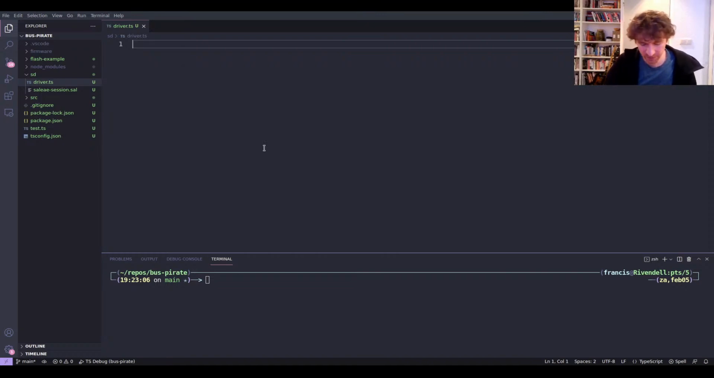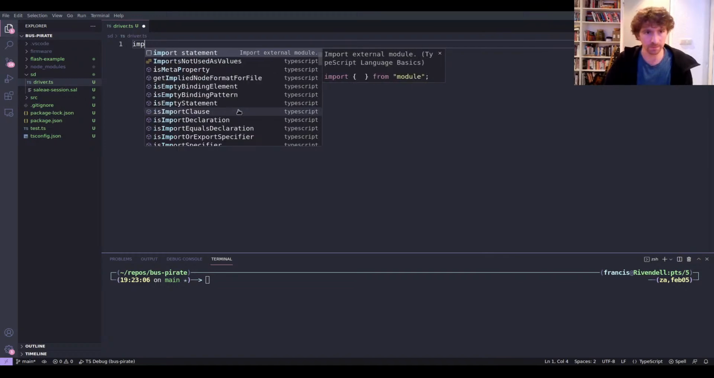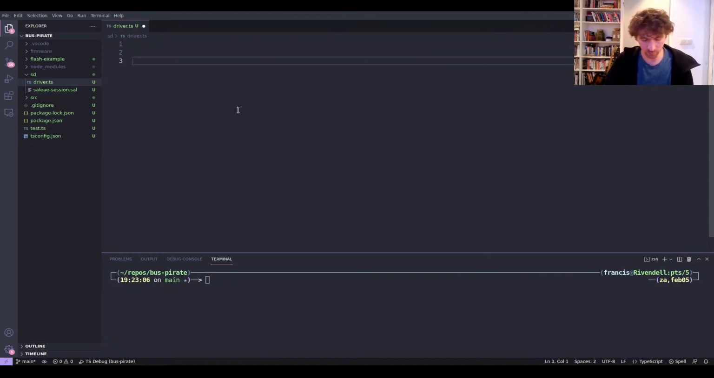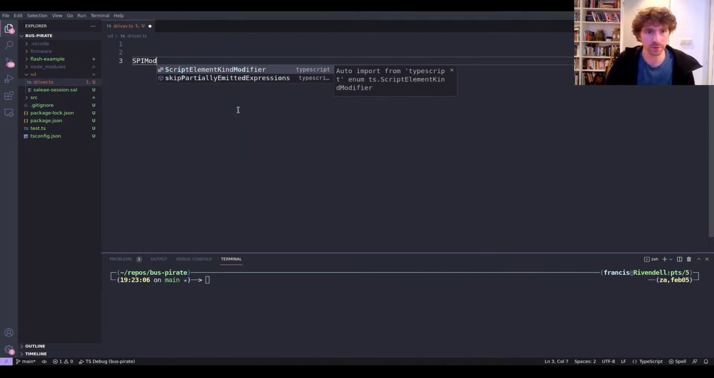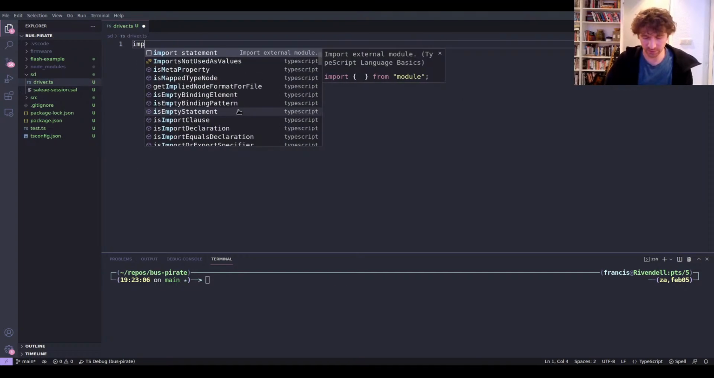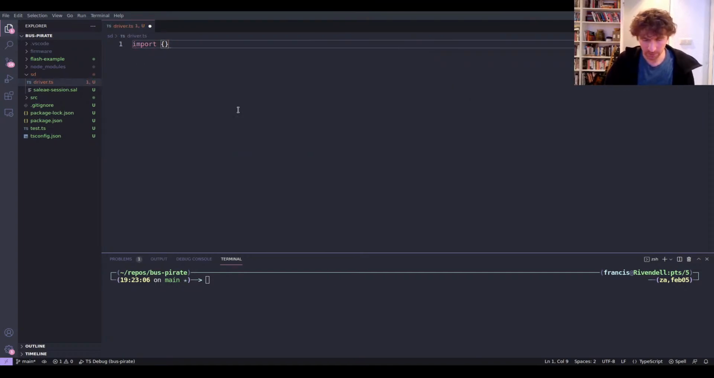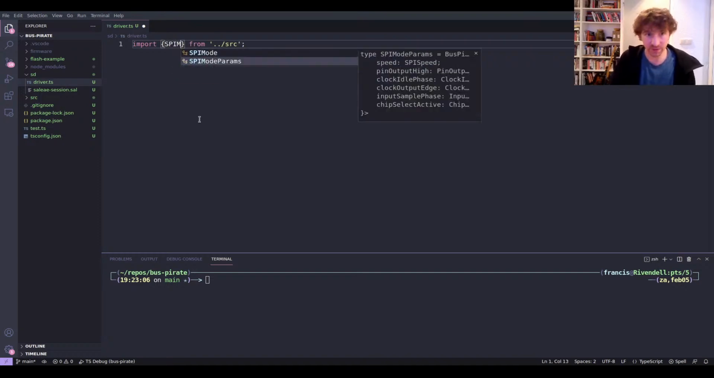But yeah, what we're going to do is import some stuff from the library, the Bus Pirate library. What I'm going to want is a SPI mode. It's not coming in, so that's fine. Import from, we want to go back into the source directory. That's where the Bus Pirate stuff is, and we're going to want SPI mode.